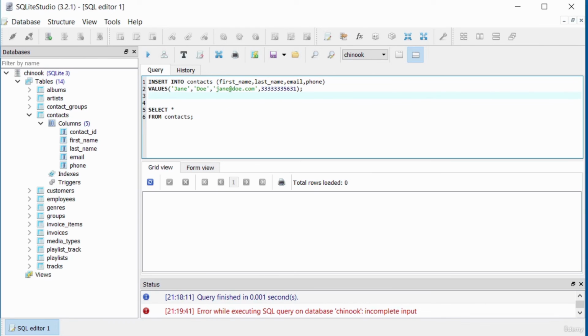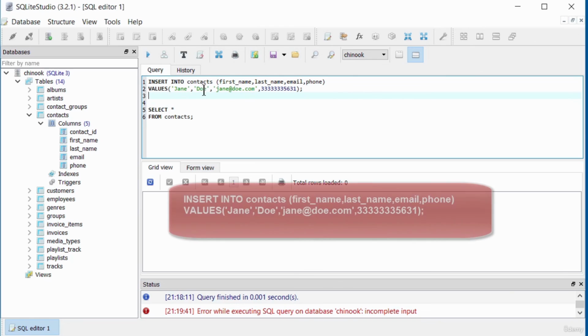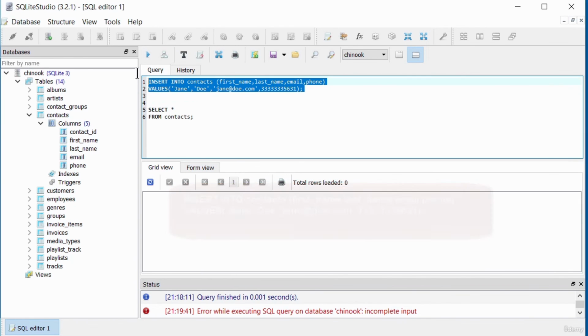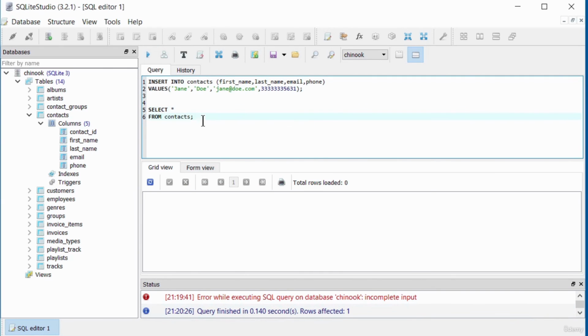So I'm going to add another row to my table. So again, like the first query, I've just changed the values a bit. So I'm going to highlight that and execute. So it should have 2 records in there now. If I run this query, it should show me 2 records.